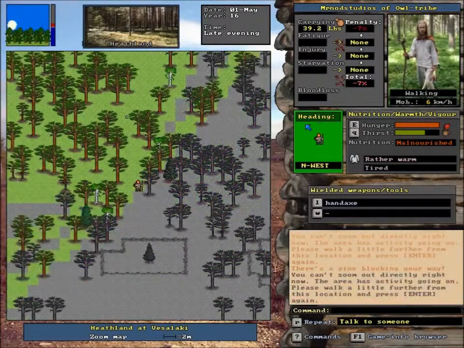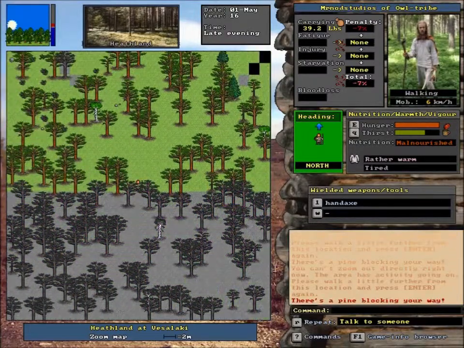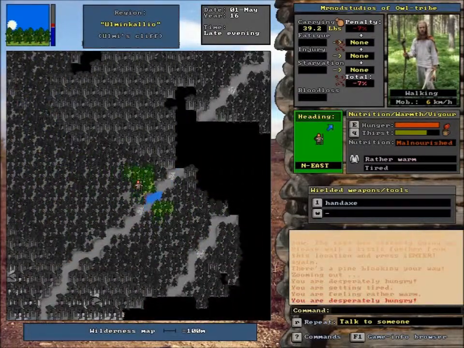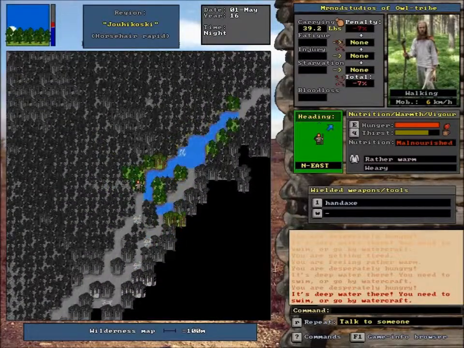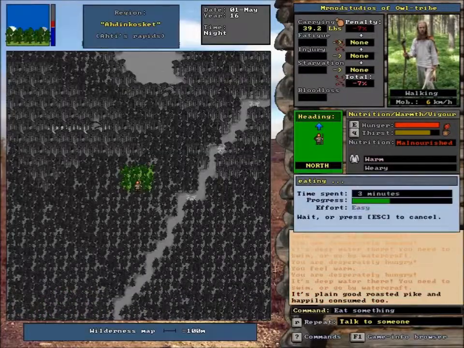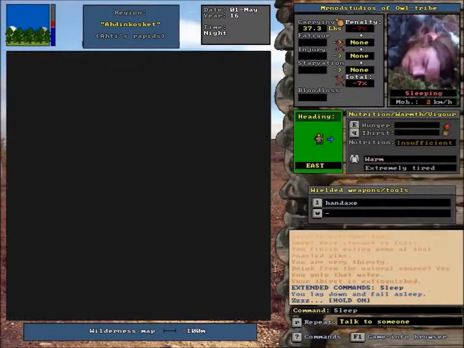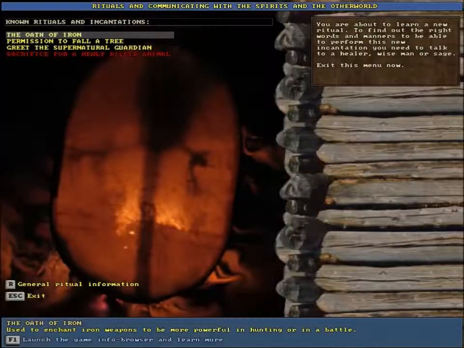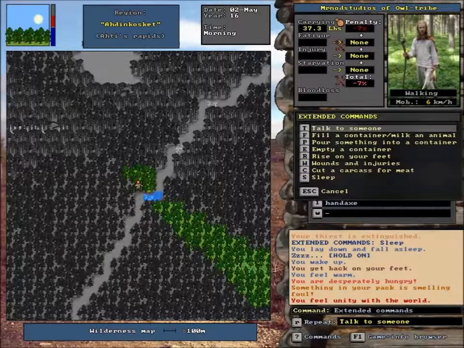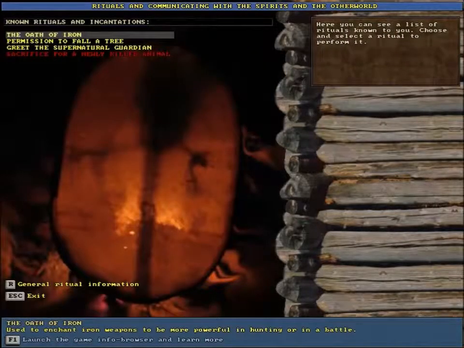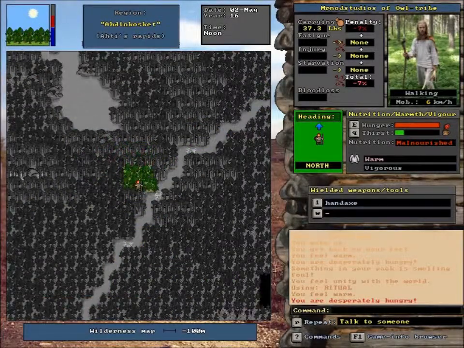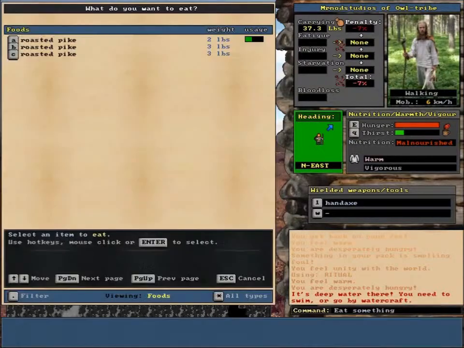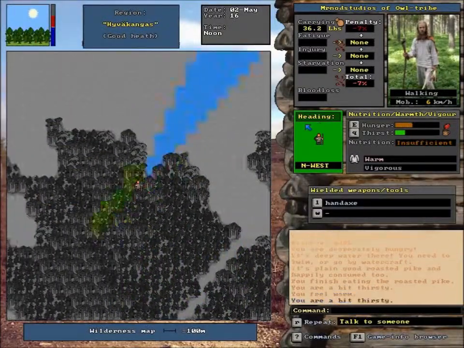Oh, yeah. And since I stuck that reindeer, I now only have 2 javelins. So I'm definitely going to have to be doing some more weapon crafting. Who knows? Maybe I'll come back out and find it laying around dead somewhere. Maybe we'll just get it. We'll just sleep by the lake for tonight. Ooh, we got a sacrifice for a newly killed animal. Wait, let's see, ritual: permission to fall a tree, supernatural guardian, oath of iron, sacrifice for a newly killed animal. Ooh, okay, that's my trap. Yep. So let's just get back to base.